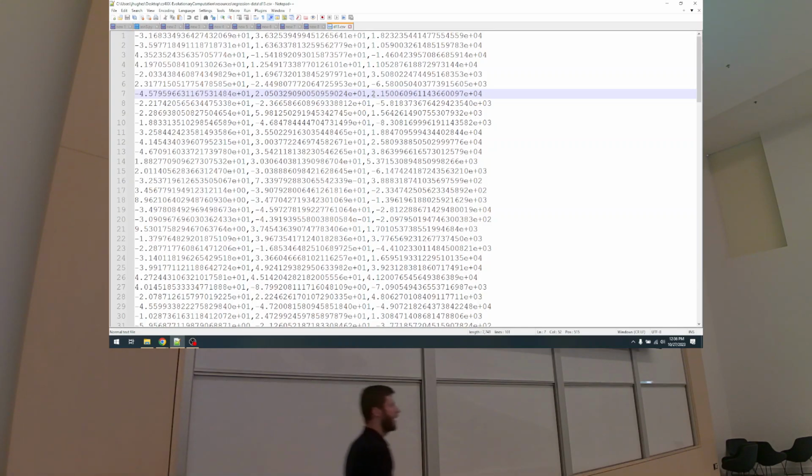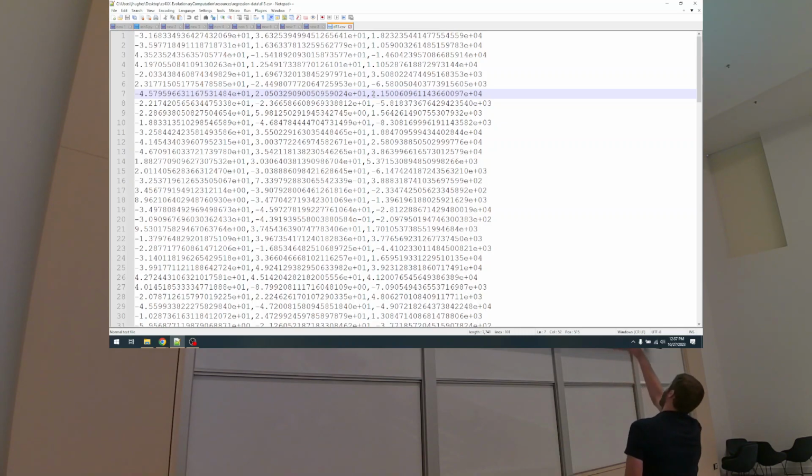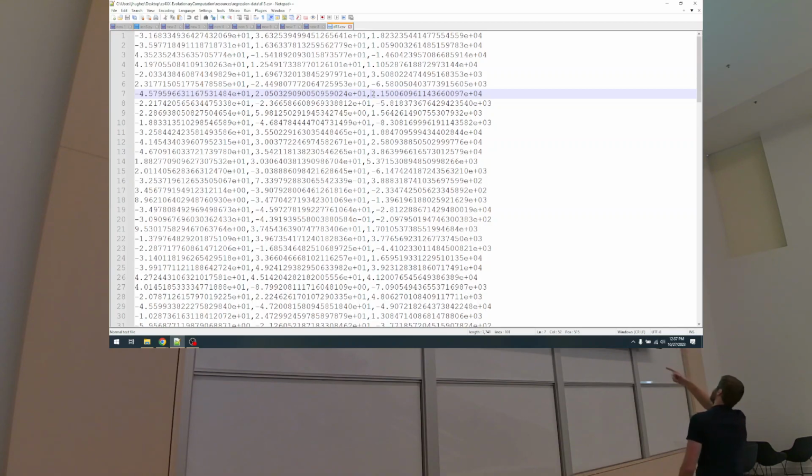But what you have is each line in the text file. A CSV file is to store tabular data. And when I say tabular, I mean data that you can think of as being stored in a table. Exactly, just like an Excel spreadsheet. So each line corresponds to a row in the table, and each column is separated by commas, right? So you see negative 3.16 and so on, comma, 3.632 and so on, comma, 1.823235 and so on.